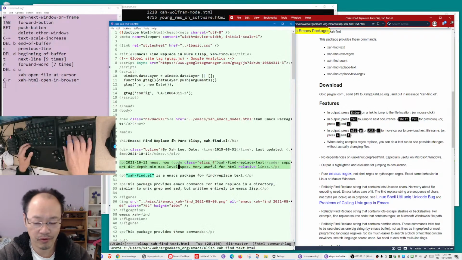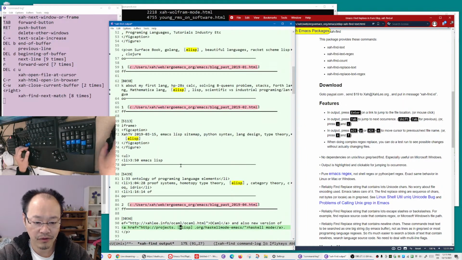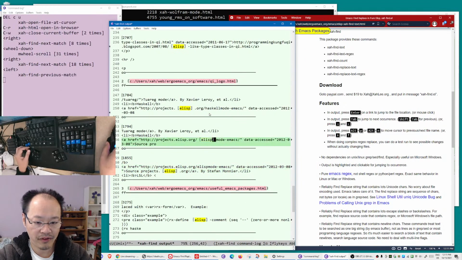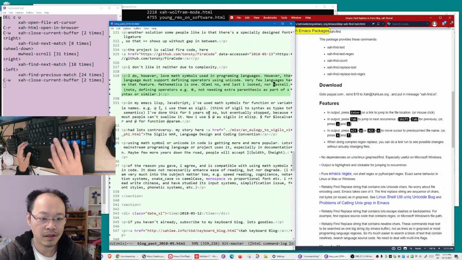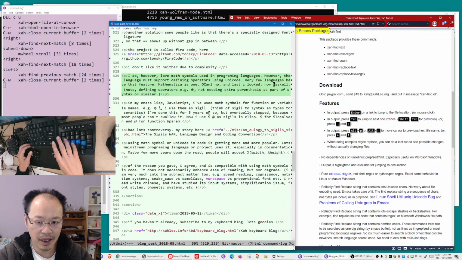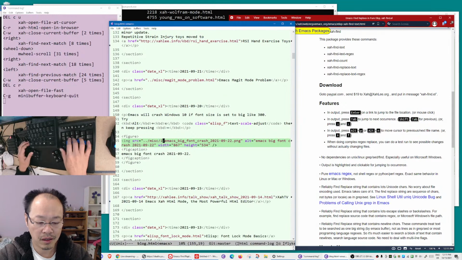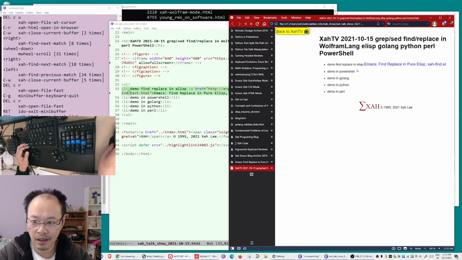So that's the eMAC-Lisp version. Now let's demonstrate some other versions. But so far you can see what files it found, and let's use this example to demonstrate the Perl version, Golang version, Python version, PowerShell version. Okay, so first let's close these. Let's go to today's talk show. Open. So here's today's talk show. We demonstrated find replace in eMAC-Lisp.